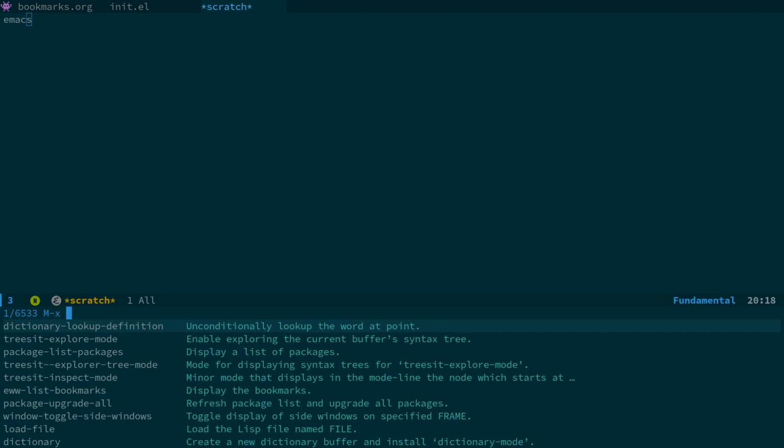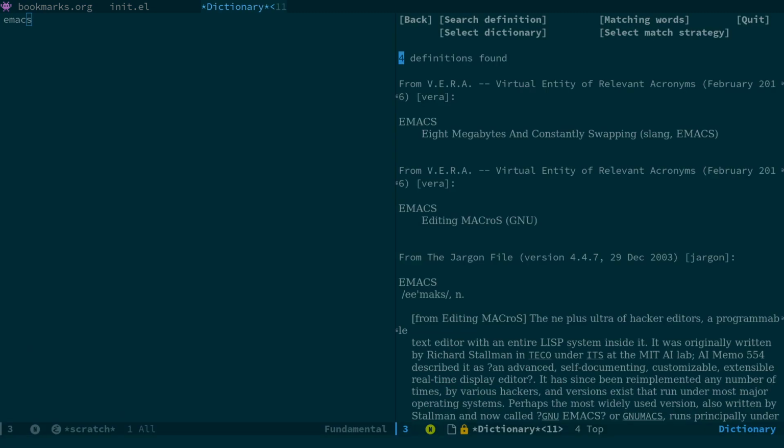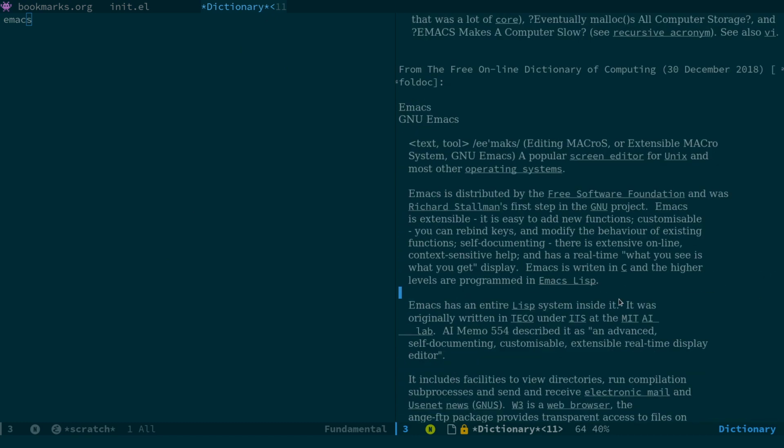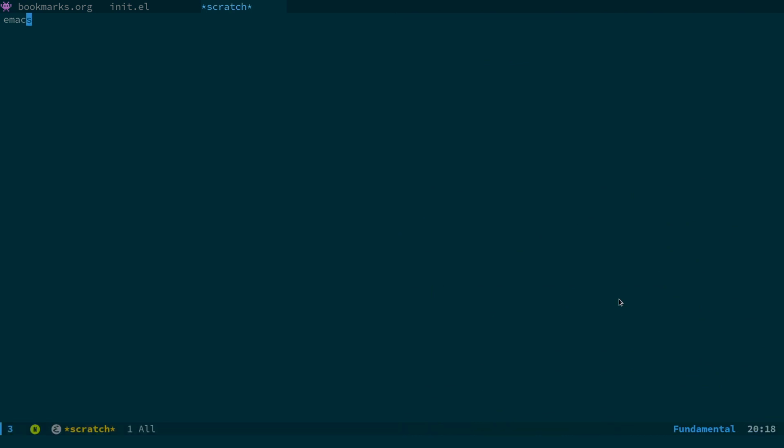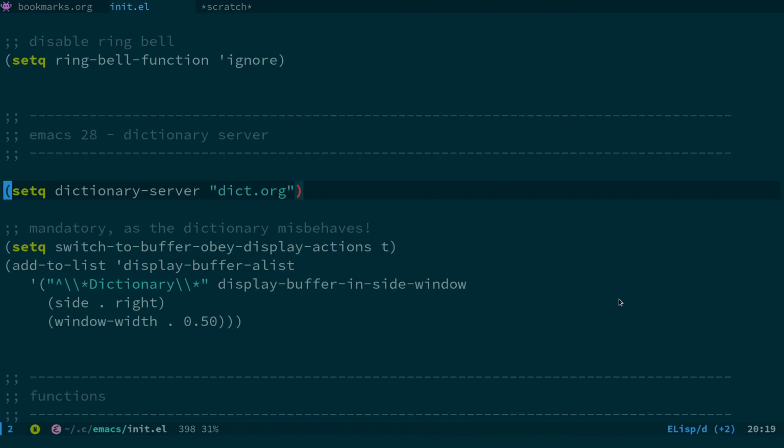Dictionary lookup definition. Of course, you could bind that to a keyboard shortcut if you want. This just makes it really easy to come through. Okay, so this is how you can come through all the dictionaries like that. So that's the first case, using the dictionary server.